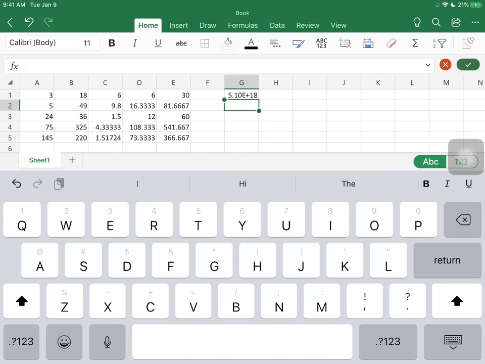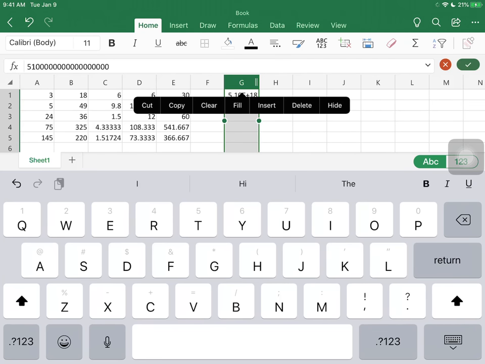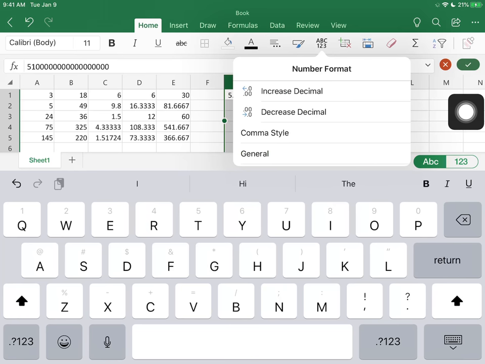And if I hit return, you could see it adjusts the formatting just slightly, and it turns that E into a capital E and then positive 18. Let's say that you wanted your answer to not be shown in scientific notation format, but you wanted to see what 5.1 times 10 to the 18th looks like in a traditional format number. If I click on the letter G at the top, it highlights the whole column. And then I'm going to click on the ABC 123 near the top, right up here. See that ABC 123? I'm going to click on that button.